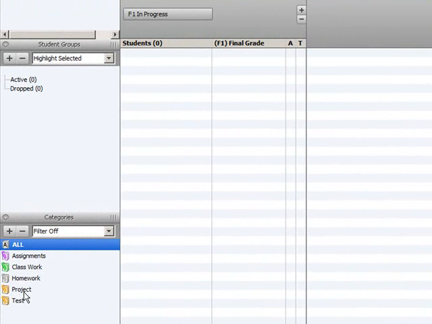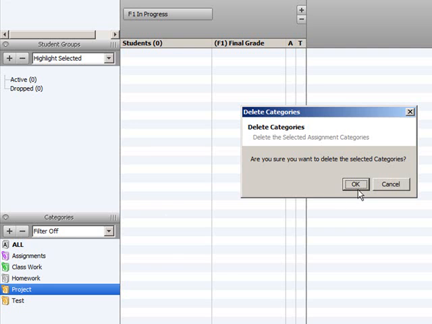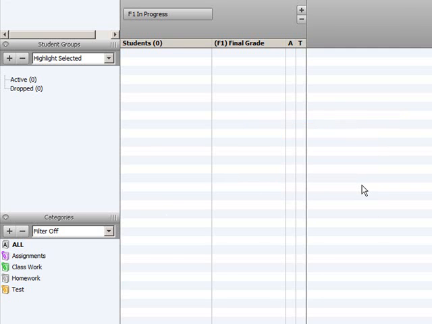Now in that same vein, if I create this category and realize we're not going to use it, or it's one of the default categories from PowerTeacher and you just don't want it, you can highlight it and click the minus and confirm the delete to remove that category.